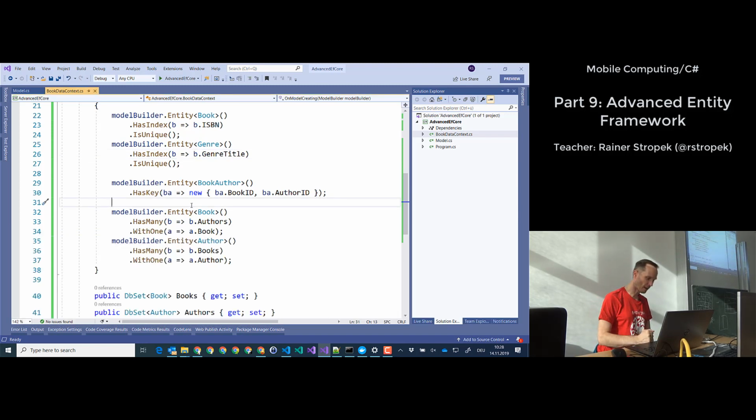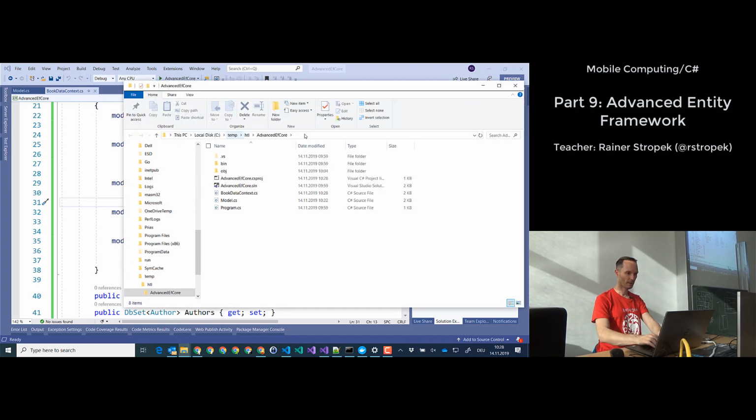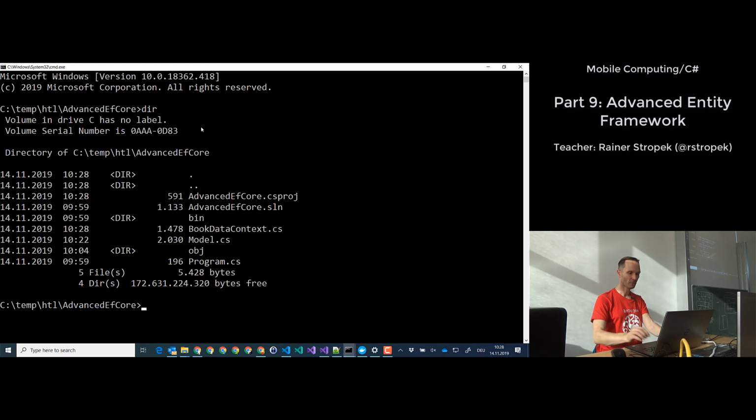So again, I know I bore you to death, but still I will recap it over and over again. We added the NuGet packages, we created the model, we created the data context, and now migrations and database update. How do we do that? Well, I open a command shell in my project's home directory. So this is the directory where my csproj file lives. Okay? So please open a console where your csproj file lives.